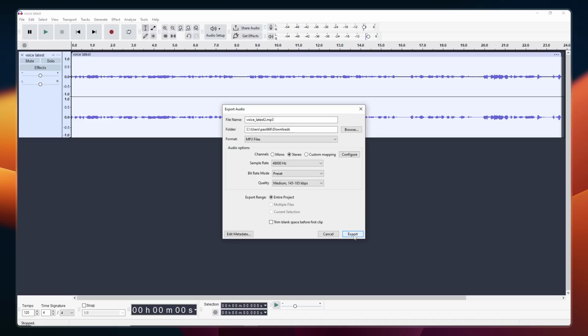Audacity will now process your file and convert it from WAV to MP3 format. This might take a few seconds depending on the length of your audio file, so just be patient while the conversion completes. And that's it. You've successfully converted your WAV file to MP3 using Audacity, giving you a more compressed and widely compatible audio format.